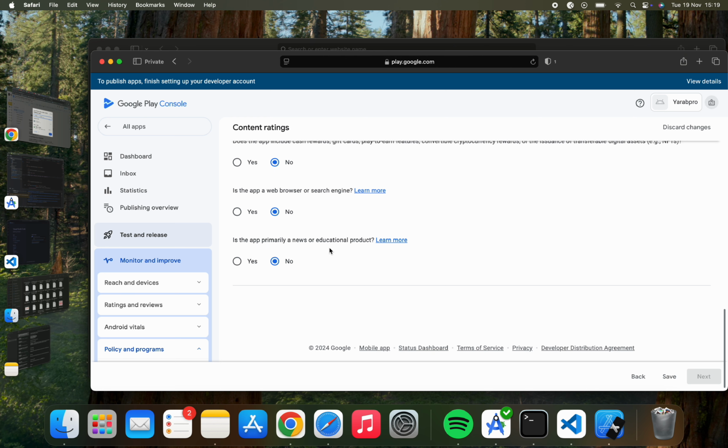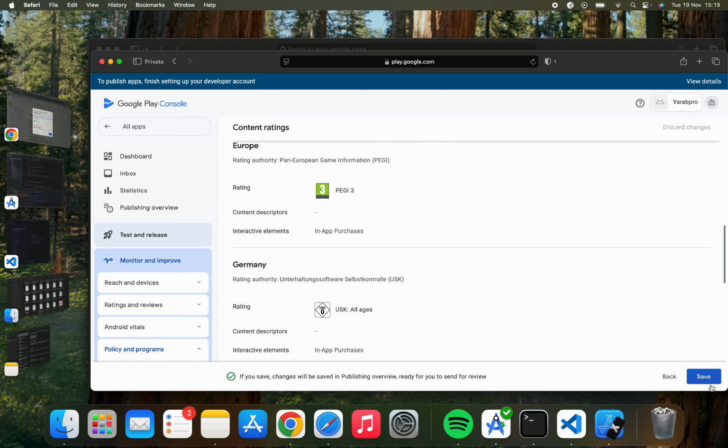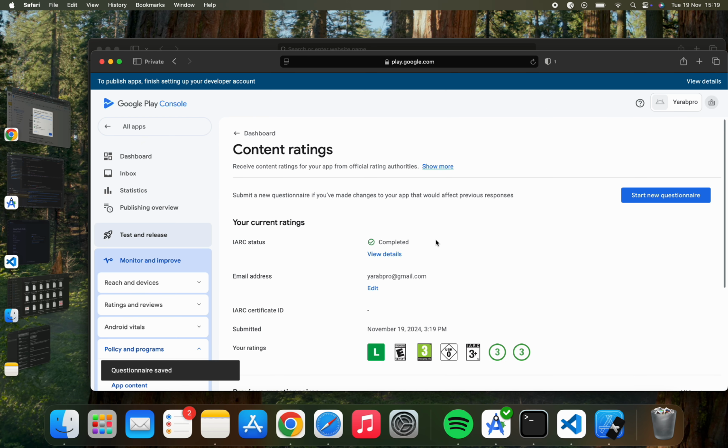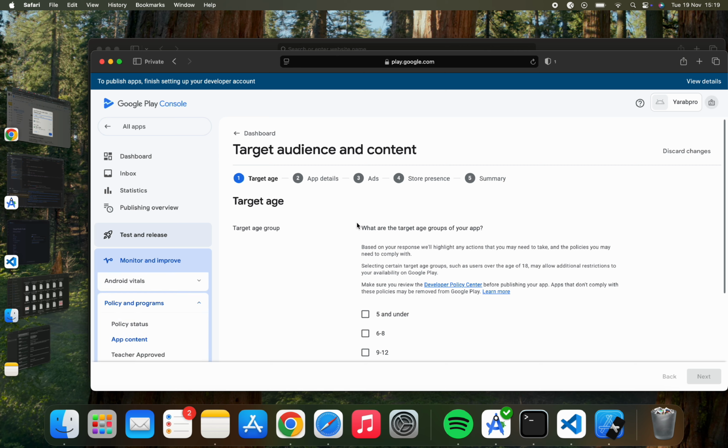If it is a news app you are uploading, you have to click on yes, and then click on save, click on next, and then we are done here. You click on save. So that's all. Click on this to go back. Then next you go to target audience.